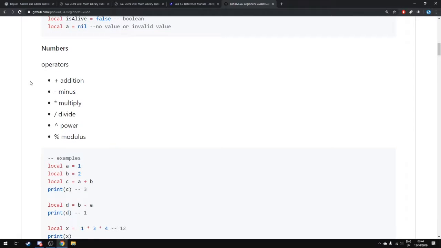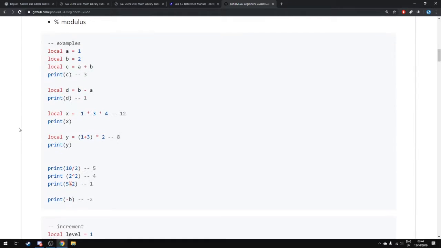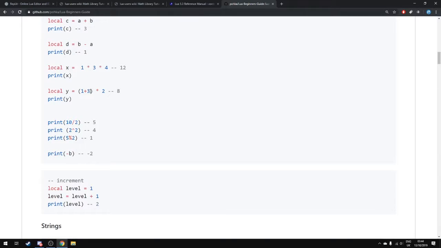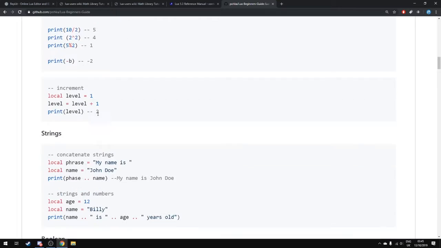Now, if we look at the numbers, we also have the operators addition, subtraction, multiply, divide, power, and modulus. For example, here we have 1 multiplied by 3 multiplied by 4, and we can do the same things with round brackets, a similar arithmetic you would have with numbers in other languages.